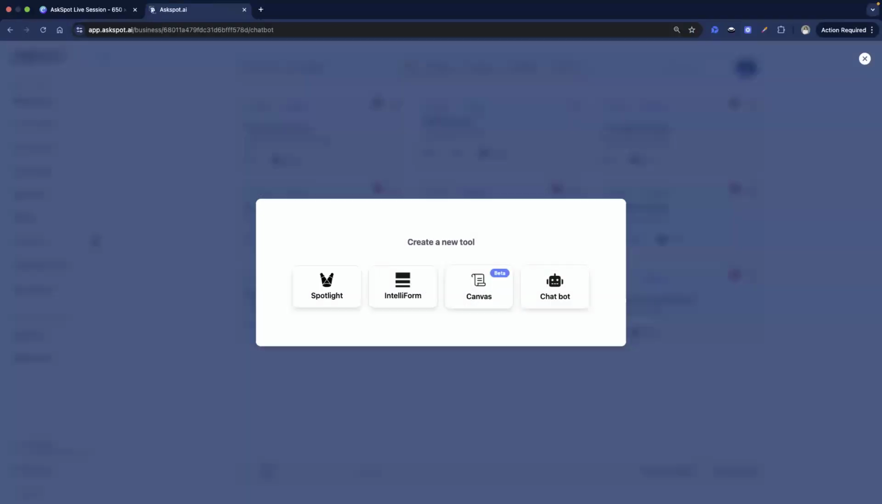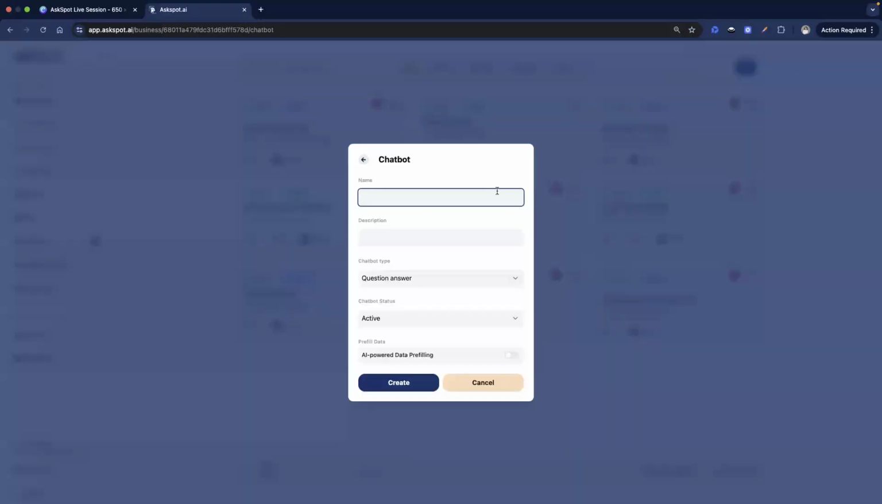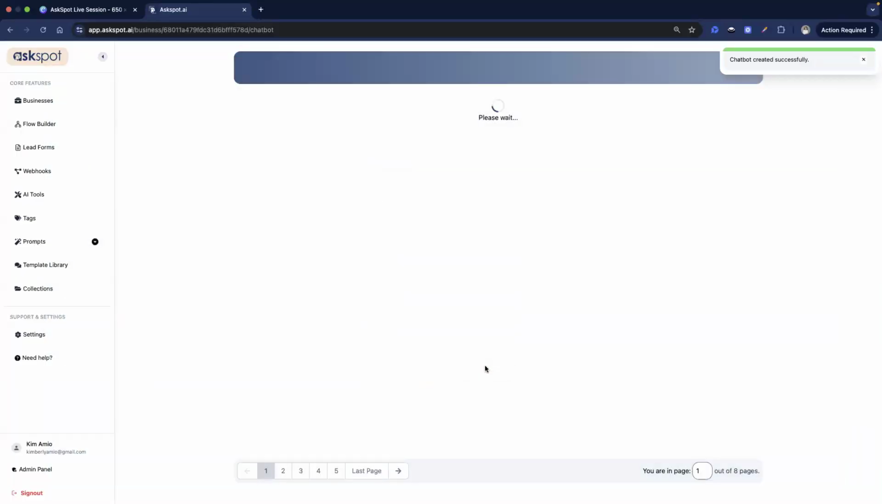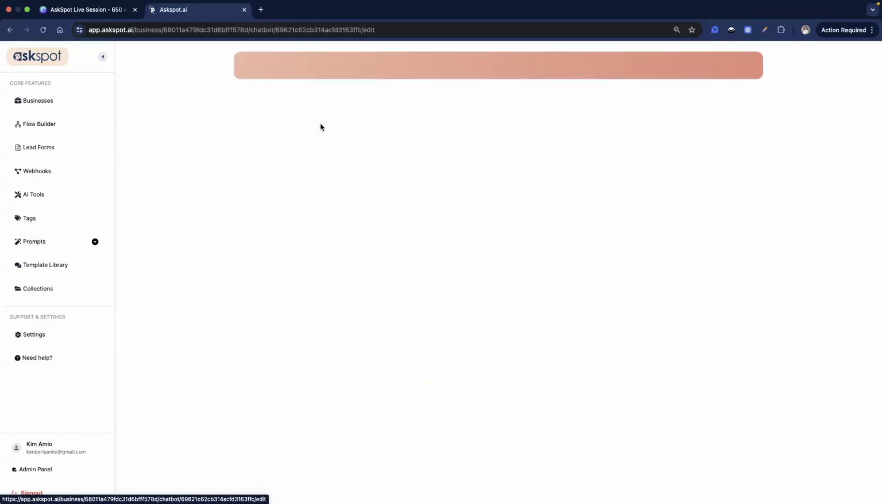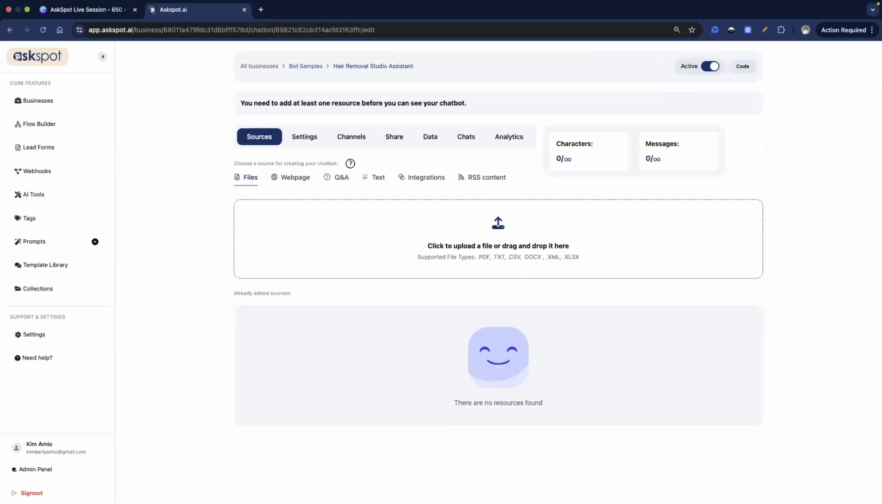Now click the plus icon to create a new tool, and then chatbot. Let's name it hair removal studio assistant. Now let's click create. That's loading, it's being created. All right, there you go. Now let's go inside this chatbot and start making some updates.